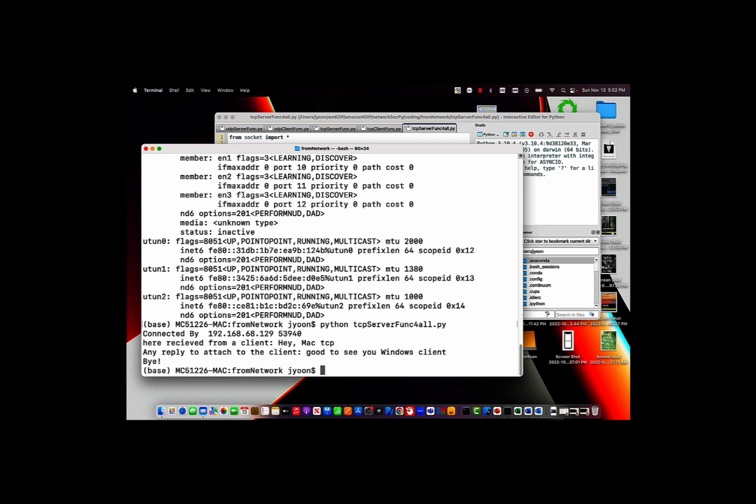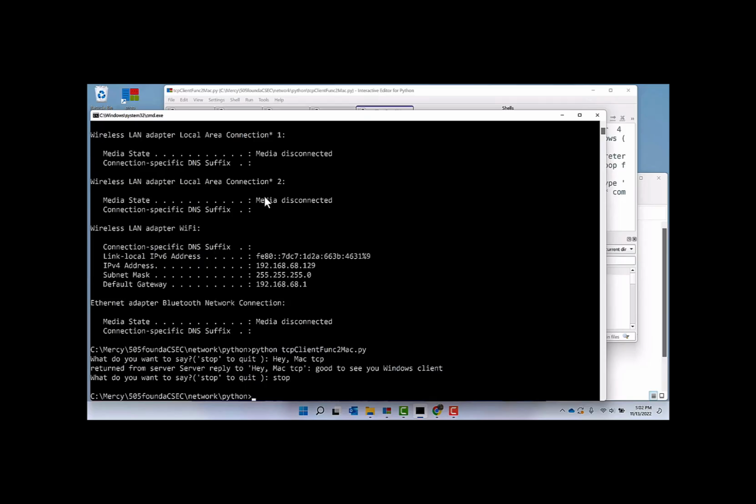What is the point? Mac, our platform, is good to run the server programs. Windows cannot run the server programs unless we install some additional features. Windows by nature is a good platform for a client. So we use Windows as client and Mac as server.